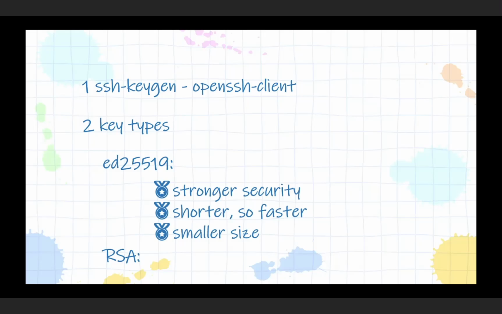Step 2. Choose the key type. There are several kinds of lock and key pairs I can make, but right now, the best one to use is called ED25519. You might hear about RSA, which used to be the go-to choice. But here's why I now choose ED25519. Stronger security at a shorter key length. Faster, especially when logging in or signing things. Smaller key files, less storage, quicker transfers.